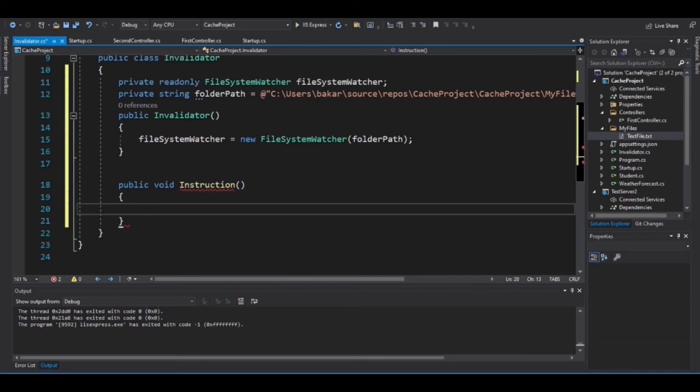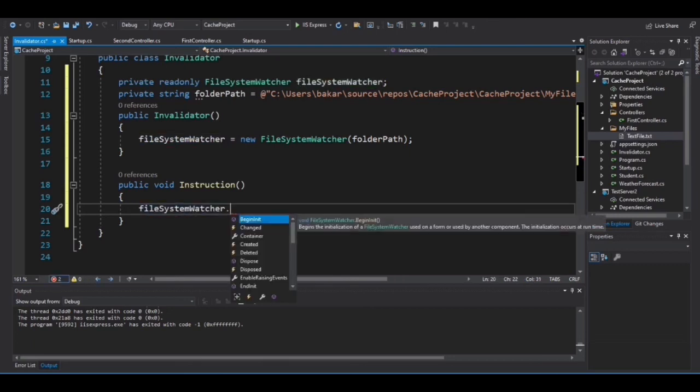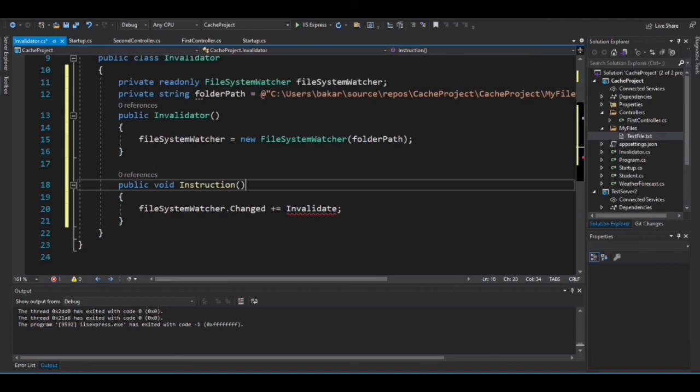In the instruction, I'll have to use this object to call the inbuilt method there. So I'm saying file system watcher dot changed. When anything changed there, I want you to actually call this method invalidate. So I will need to write out that method. We'll get back to that. I need to write this method, but I'm saying that if anything changed there, just call this method. So in this method is where I'll actually update the cache.